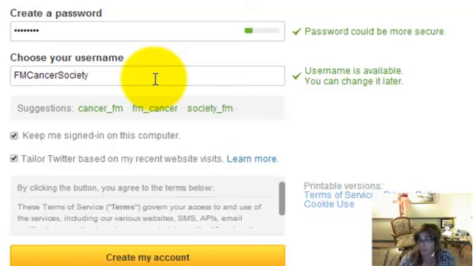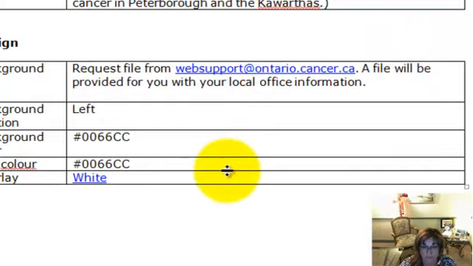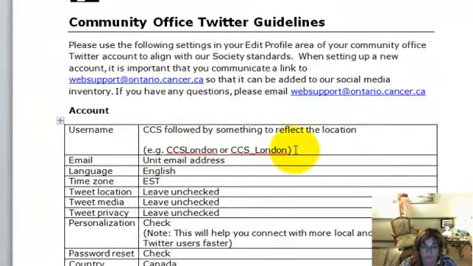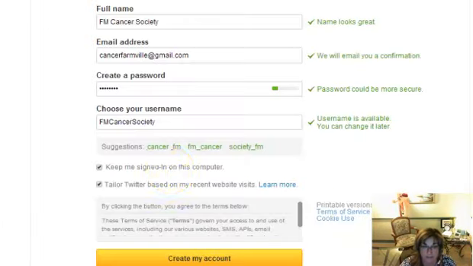So the suggested usernames that we have are as follows. Where did we put the usernames? Let's see. Up here. So this is what the suggestion is. If you can, they suggest you have CCS and your community's name. So what they suggest, from the community official Twitter guidelines, is CCS, so Canadian Cancer Society, and your community name. So let's go see how we do that.